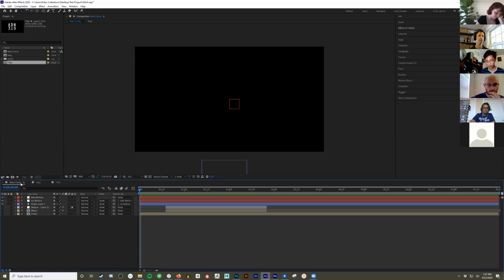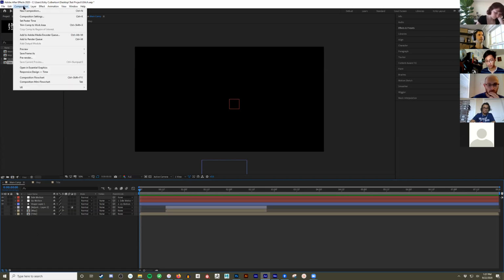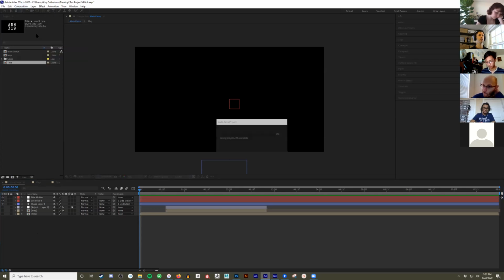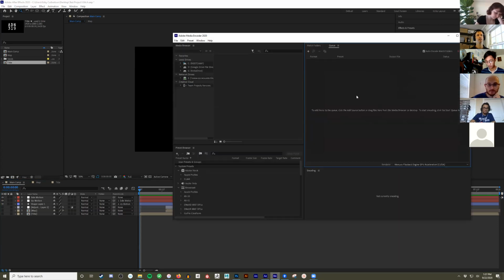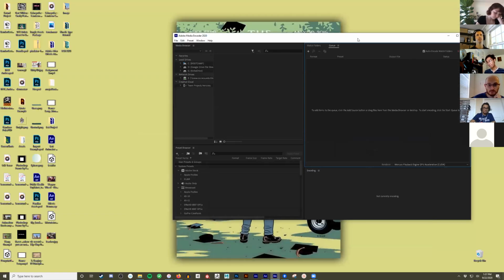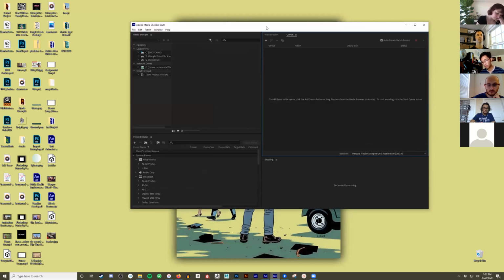I just look for main comp, make sure that it's selected here, and then I come up here to composition at the top and say add to Adobe Media Encoder Queue. By selecting this option, it's going to automatically link it over to this program. This comes with the Creative Cloud by default. It's called Adobe Media Encoder.